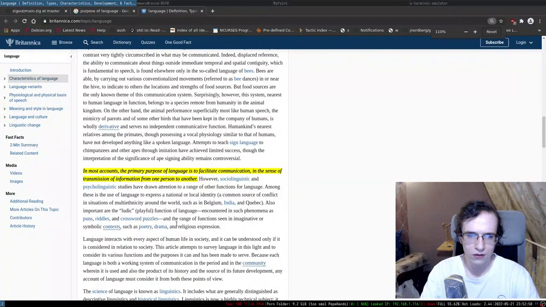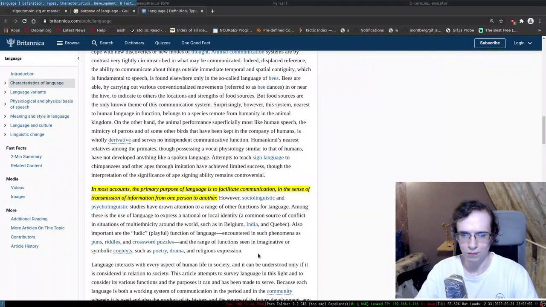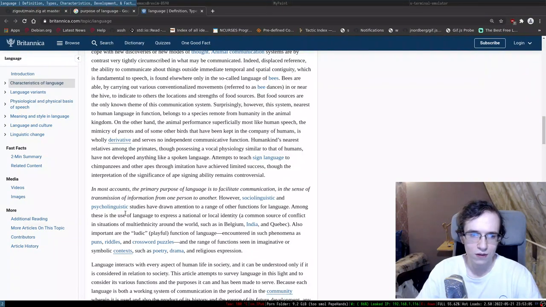Specifically, this paragraph is actually very interesting. It denotes three purposes. In most accounts, the primary purpose of language is to facilitate communication in the sense of transmission of information from one person to another. However, sociolinguistic and psycholinguistic studies have drawn attention to a range of other functions for languages. Among these is the use of language to express a national or local identity, a common source of conflict in multi-ethnic situations around the world, such as Belgium, India, Quebec, and another conflict that is going on right now as well, also related to that.